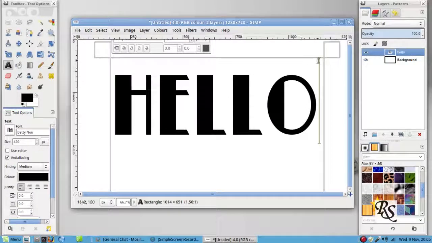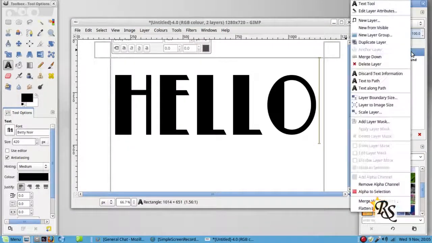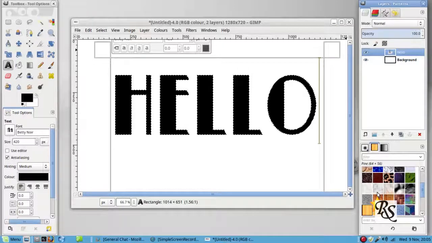Okay, now we go over to the other side of the screen, on the right hand side, and we see our text layer. It should be highlighted. If it isn't, then click on it to highlight it. And once it's highlighted, you right click and come all the way down to Alpha to Selection and click that.